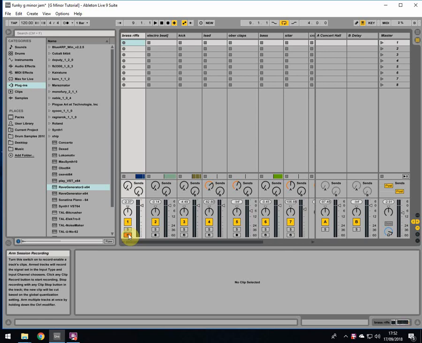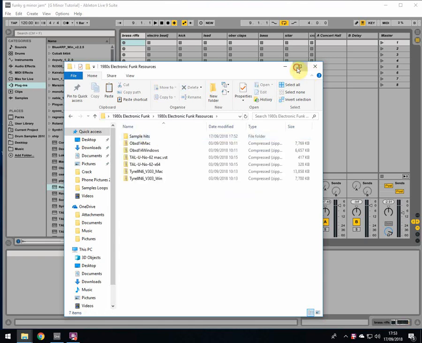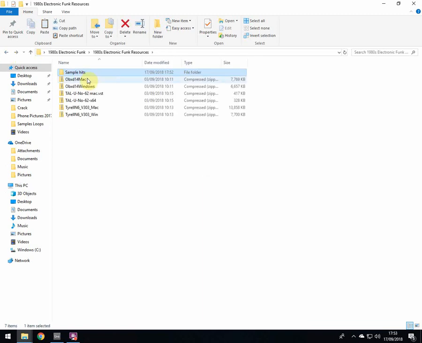Once you've downloaded the file pack, you should be able to install the virtual synths into your VST folder, wherever that may be on your computer. All you have to do is go to the file that I've given you in the resources pack, which is the 1980s electronic funk. Within that, you've got the 1980s electronic funk resources. Within that, you've got all your sample hits that we're going to use, which are just individual drum hits. And then you've also got the OBXD synth, the Tal Uno synth, and the Tyrell synth. They're the three major synths that we're going to use for this lesson. They're all there for Mac and PC 64-bit.